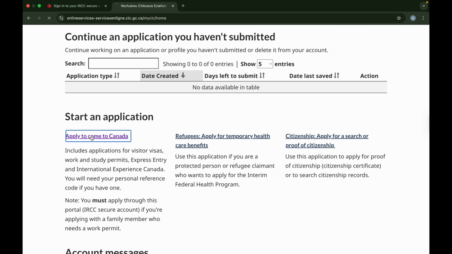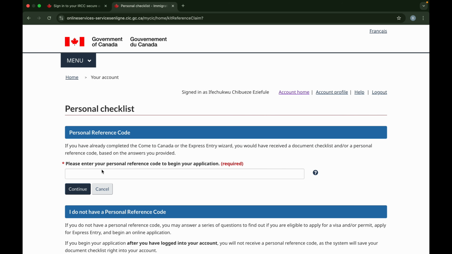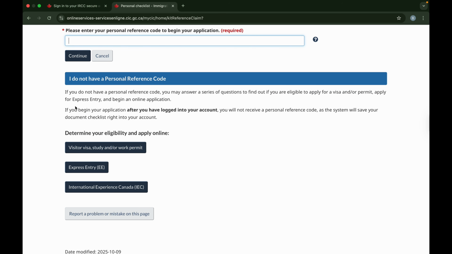So you're going to click on apply to come to Canada. Please enter your personal reference code. If you do not have a personal reference code, you just ignore this. Scroll down. I do not have a personal reference code. If you do not have a personal reference code, you need to answer a series of questions so that they can generate one for you to submit your application. So determine your eligibility and apply online. We're going to click on visitor visa.